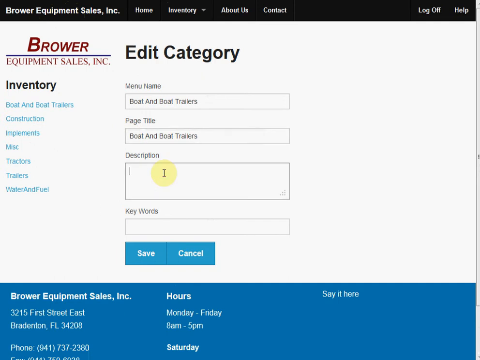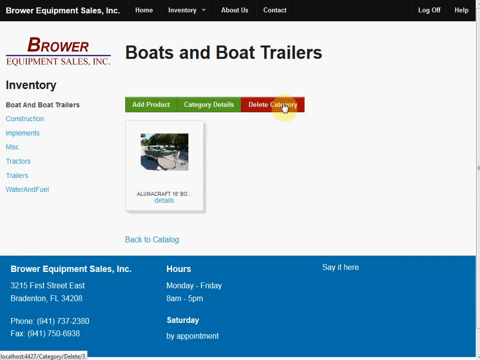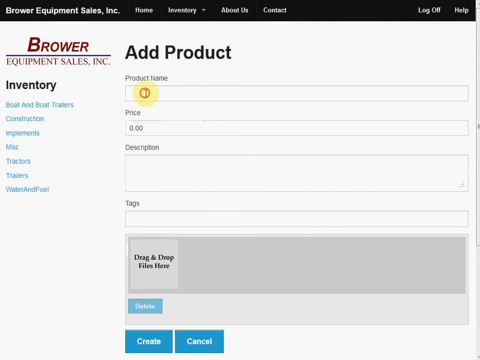Description, this is kind of for search engine optimization. I haven't gotten into learning that much about it myself, but it basically puts in the description and your keywords fields. There's some more work for me to do here to better understand it myself and to make it more useful. But that's kind of thinking forward. You can use it now if you understand how to do that. But we'll go ahead and save this category. You could delete it. You can add a product here. So let's kind of work through that.